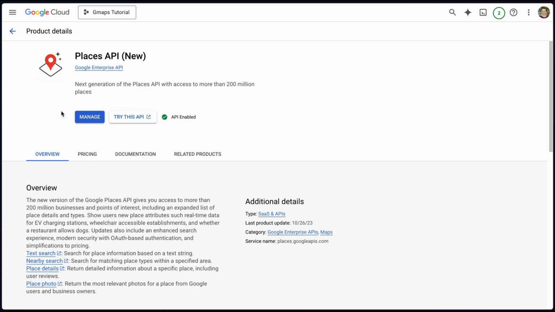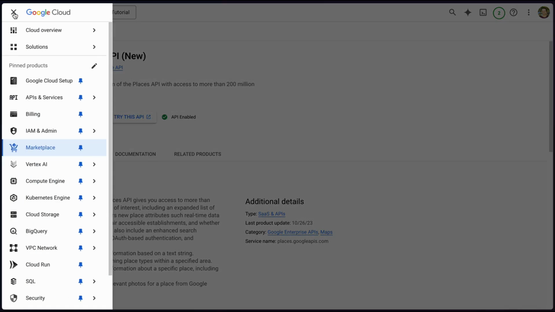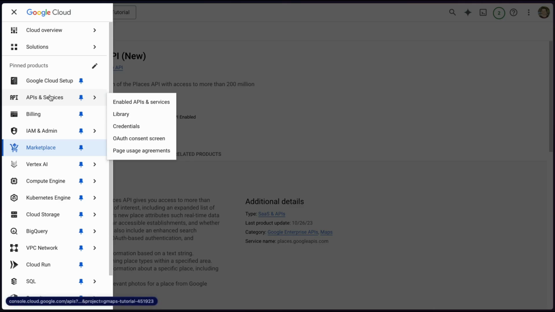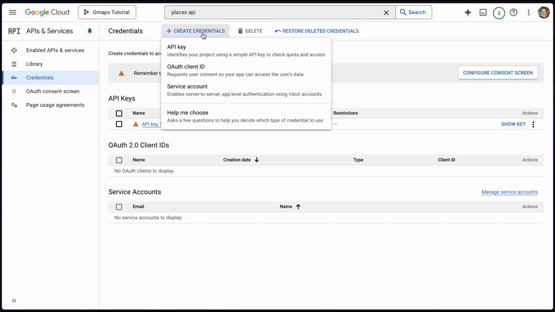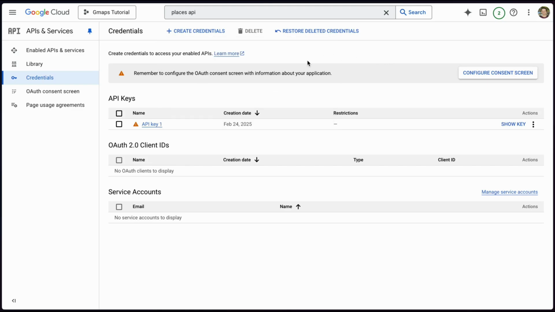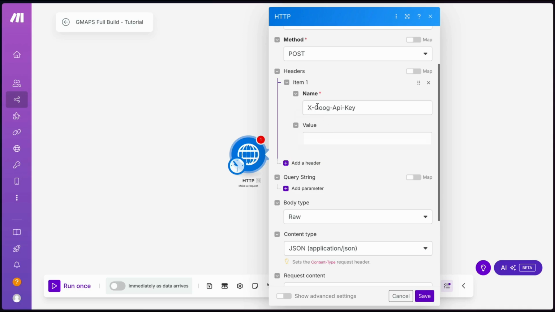Once you do that, if you don't have an API key generated yet, it's going to generate you one and it'll pop up right here. Go ahead and copy that API key because we're going to use it in our request. If you already have an API key, you can go to Navigation menu and go to APIs and Services and go to Credentials. And go ahead and click Create Credentials, API key, and that'll create a new API key. Go ahead, copy that API key, and paste it in the value of this header right here.